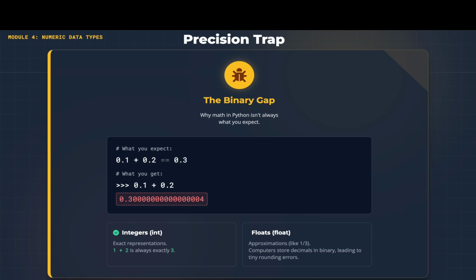In binary, 0.1 is an infinitely repeating fraction, just like 1 over 3 is 0.3333 in decimal. Since the computer has finite memory, finite bits, it has to cut off that infinite sequence somewhere. That tiny cutoff results in a microscopic error. So integers are exact, floats are approximations. Never use == to compare floats directly.